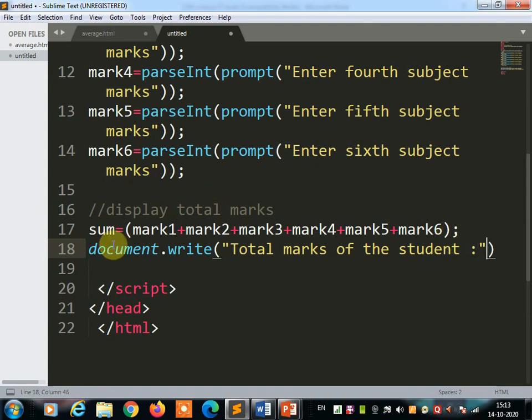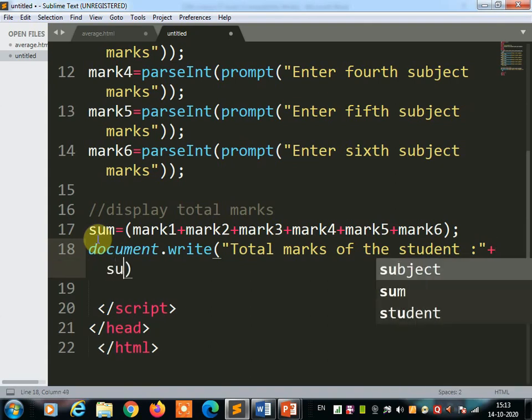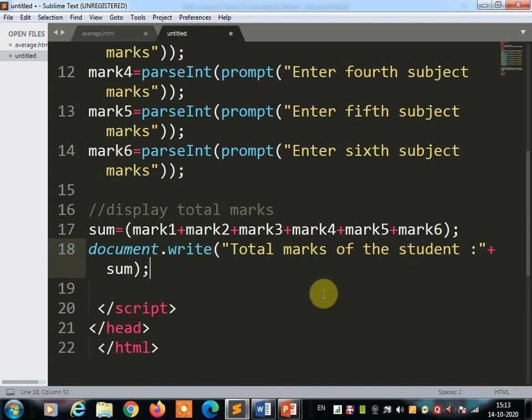And where you got the total mark in sum, so you can add this variable by using plus sum. Okay, so here you have calculate total mark and you have displayed over here by using document.write. Means this statement will be printed on the web page with the total mark we get. Means this statement will print total mark of the students and here total number will come. Okay, similar way we are going to display the average mark.